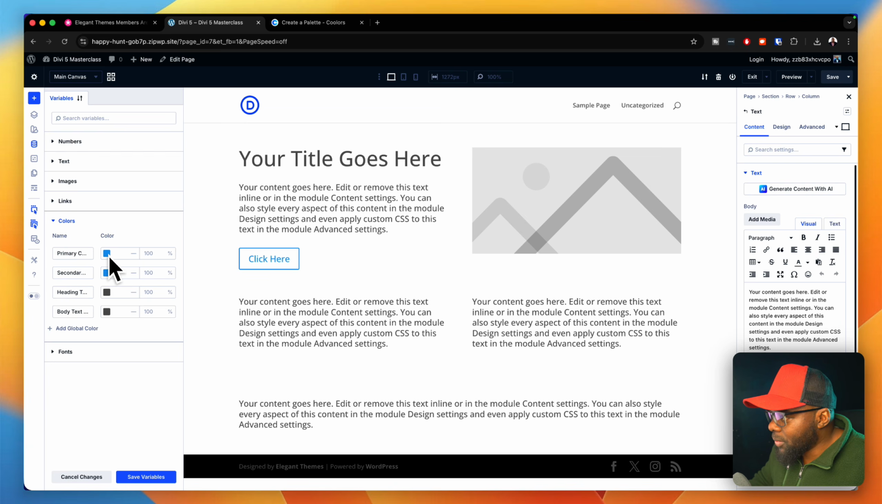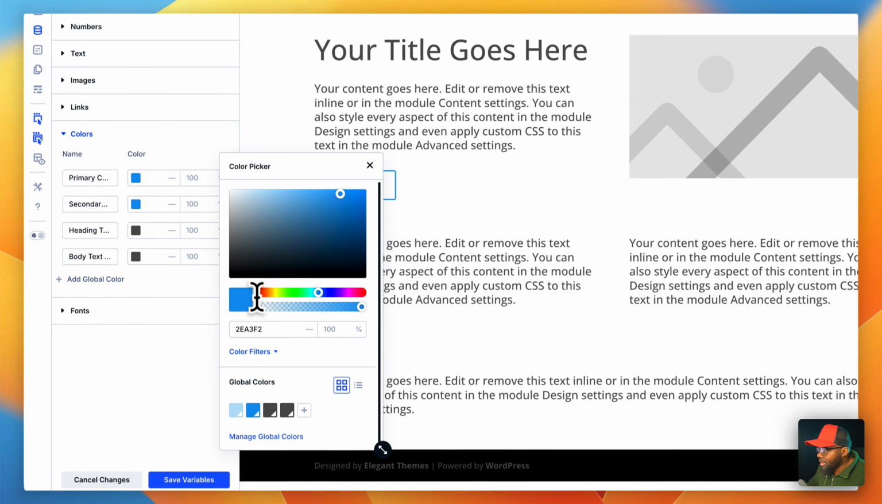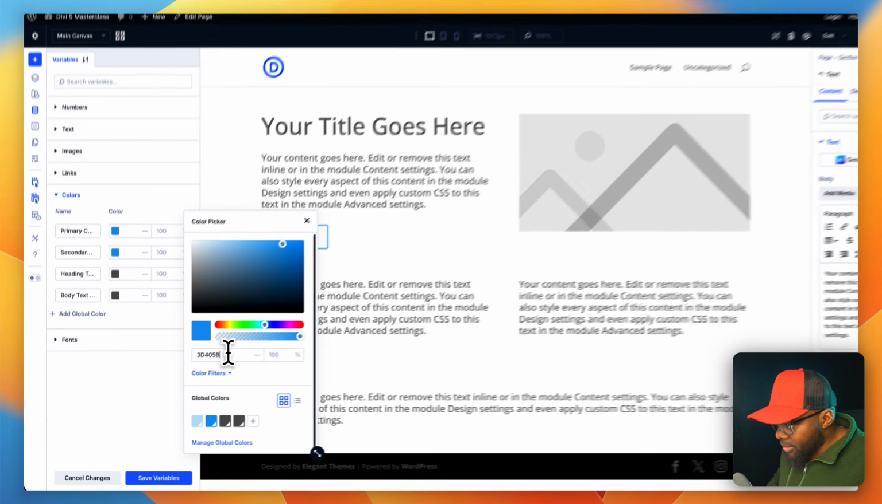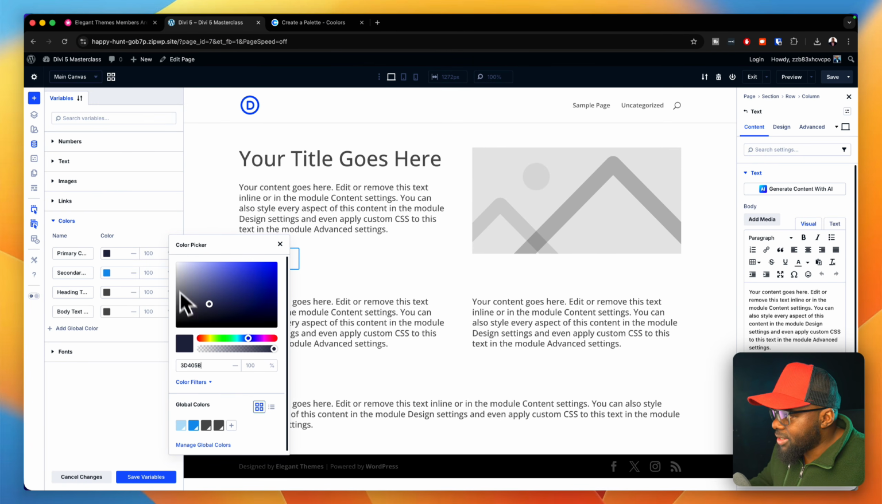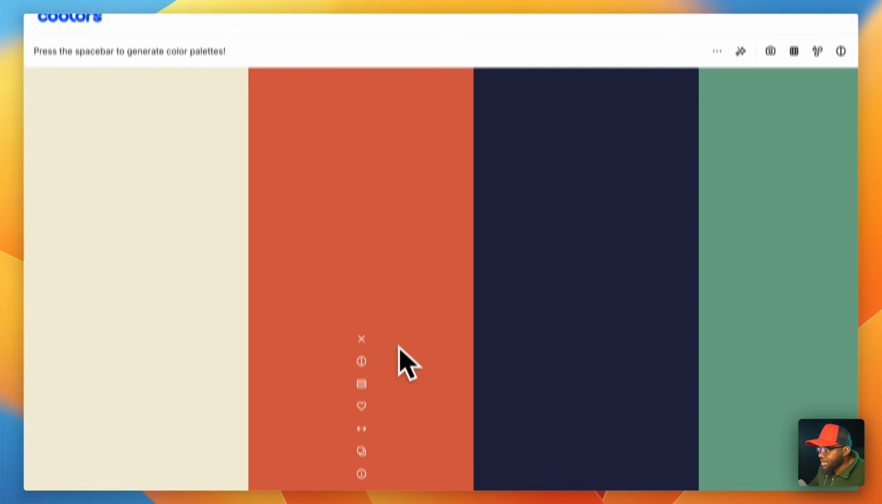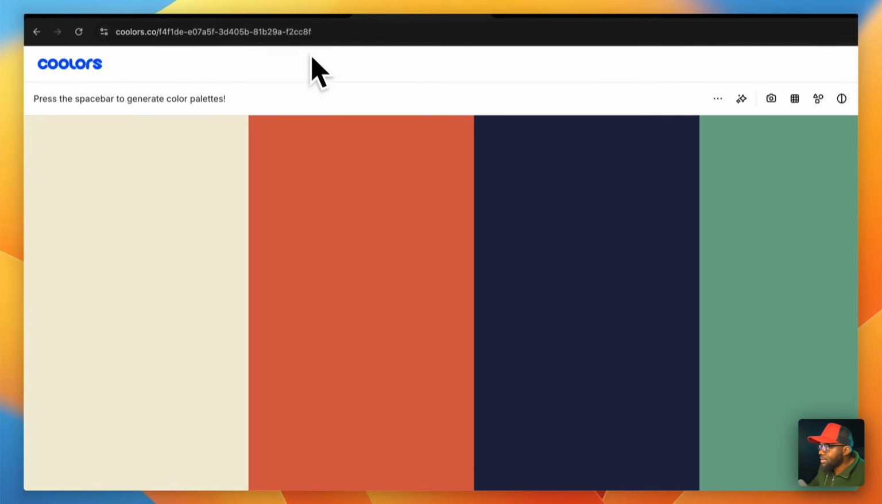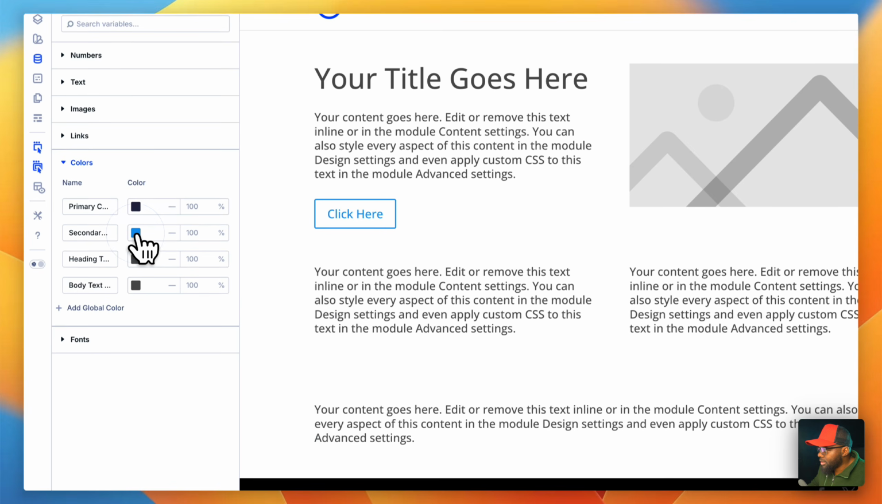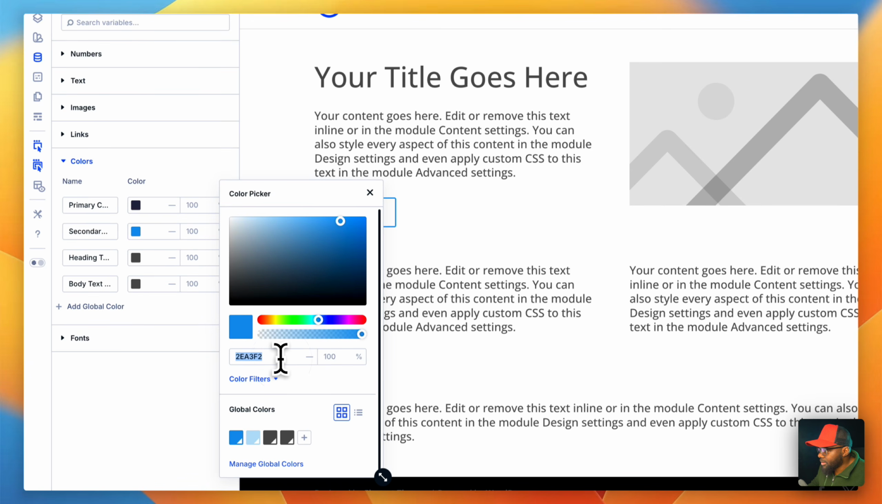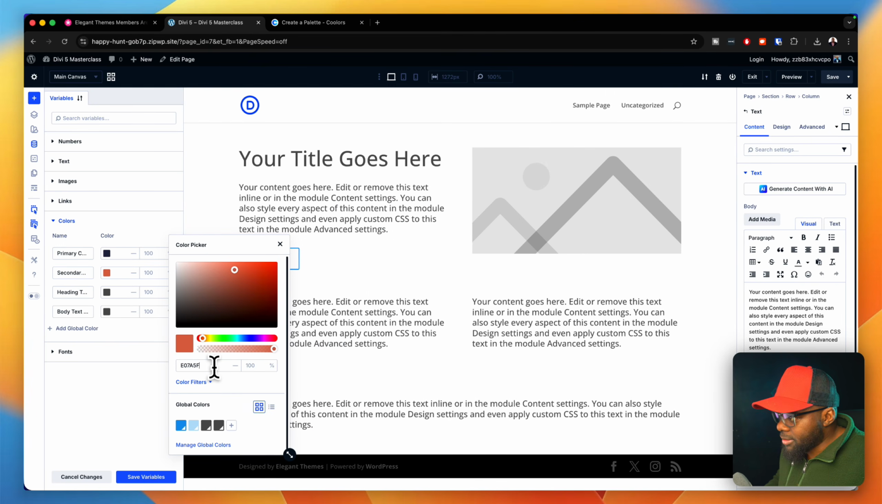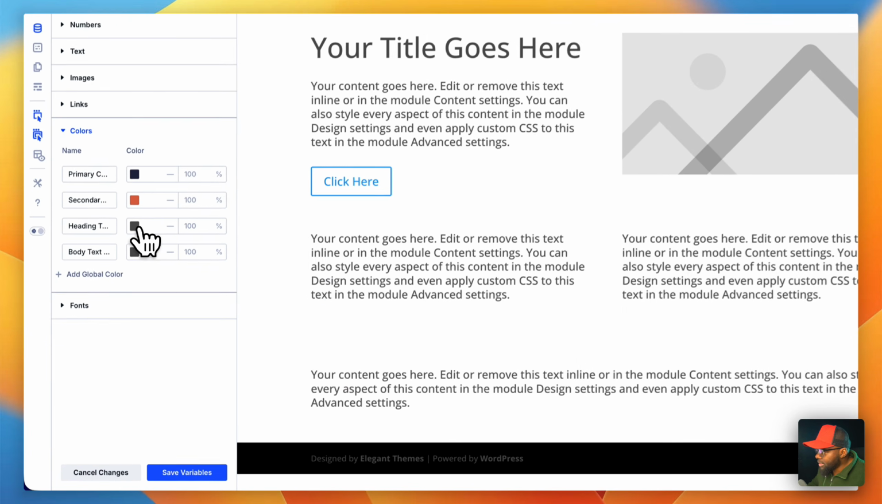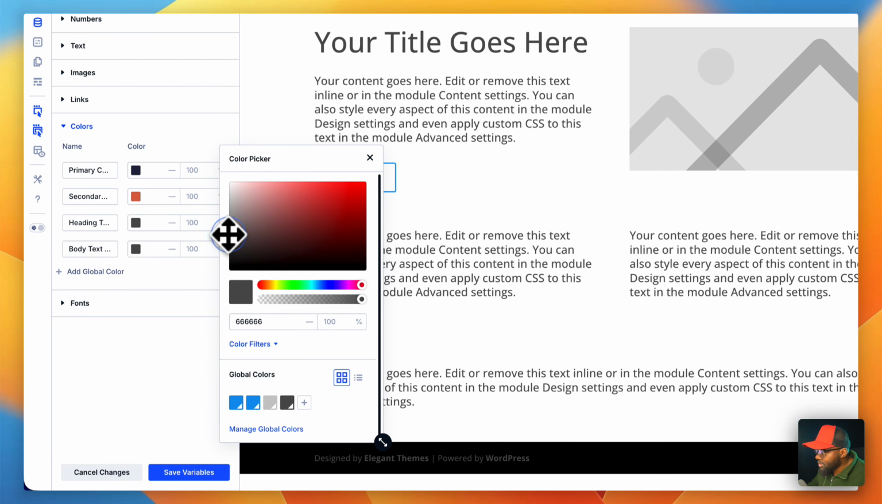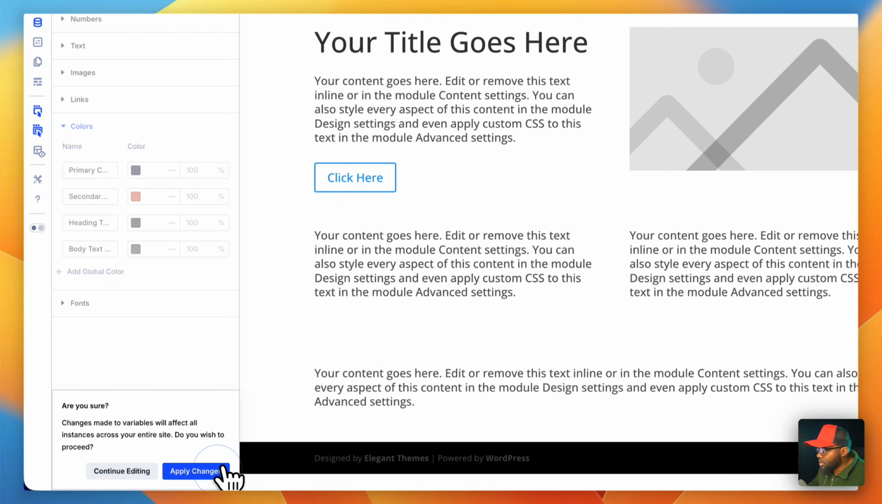Okay. So what we need to do now, since we have these basic colors, is go in and add our color that we've just copied, enter it, and you can see it's been updated. And then I can add my secondary color, copy that, come back over here, go to my secondary color and paste it. Hit enter. And for my heading text, if I want, I can make it a bit darker. So I can just increase it here. And pretty much I think I'm good. I'm going to hit save and apply changes.